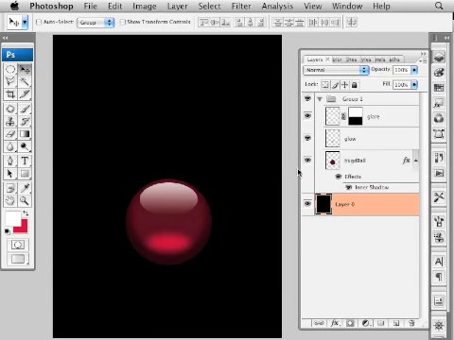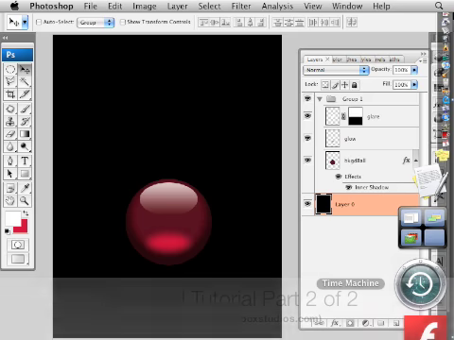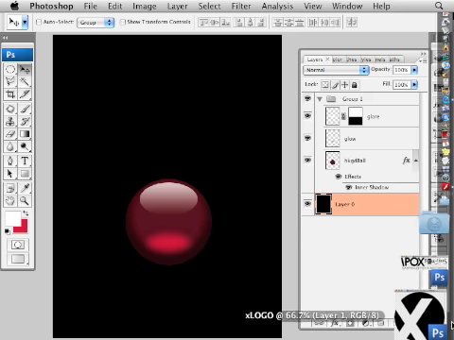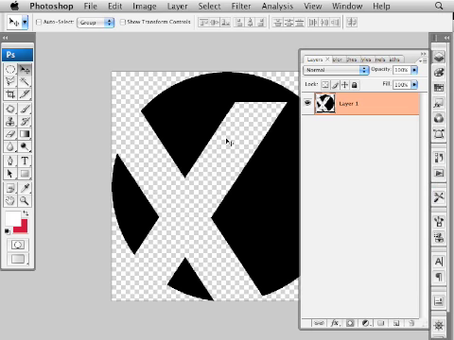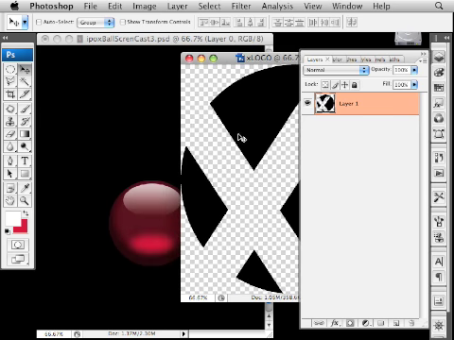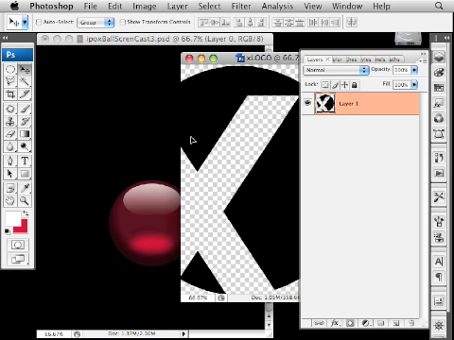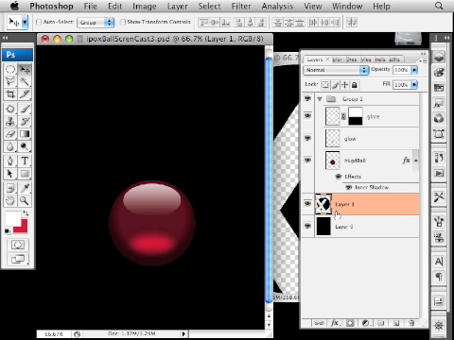Alright, now we want to add, well, I want to add my little X logo in here. You can probably add whatever you want. Let's go over here and pull it up. There she is. Okay, now we want to drag this puppy into the document. So we'll just get our selection tool, hold shift, and it'll drop it right in the center.